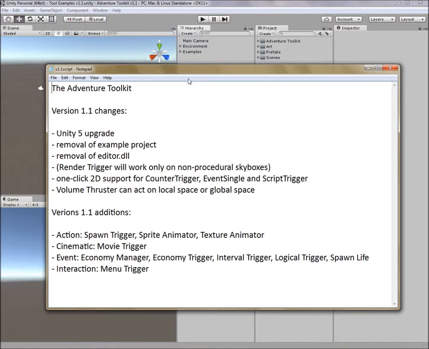Okay. That's it for the changes to the existing tools. Again, everything works the same, everything's backwards compatible, everything as it should be. It's just easier. So now let's look at the additional tools in version 1.1, and there are many of them. There's some in the action category, the cinematic category, event category, and interaction category. Let's go through a few.